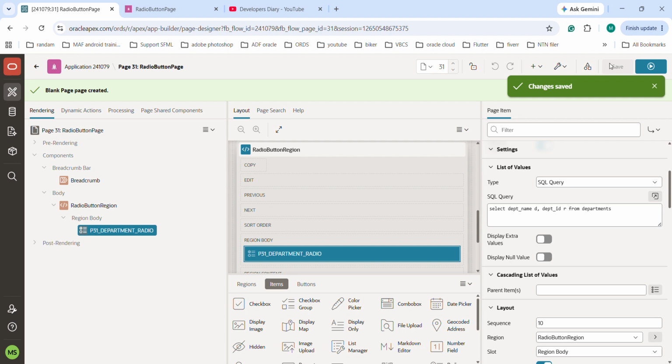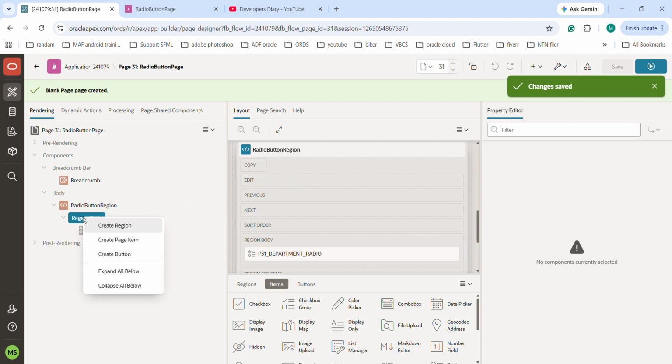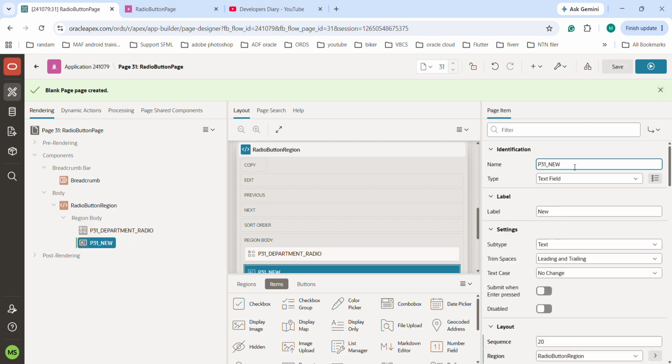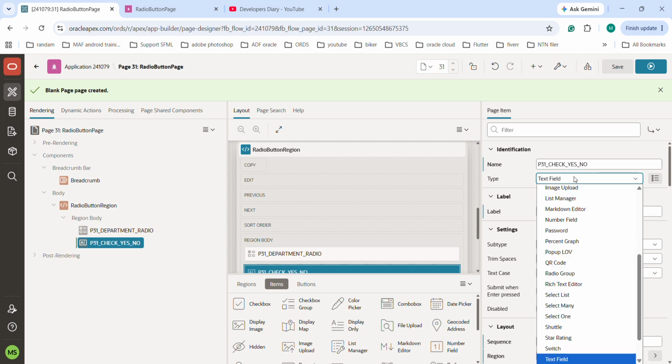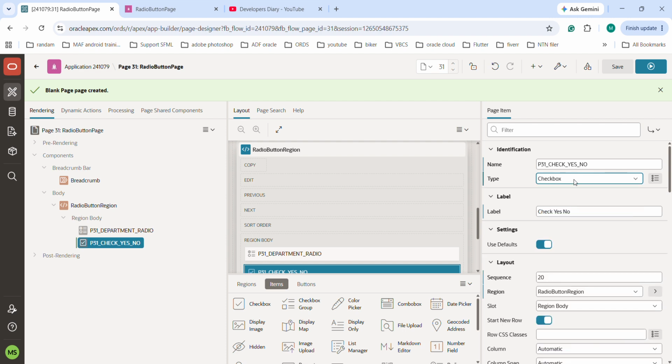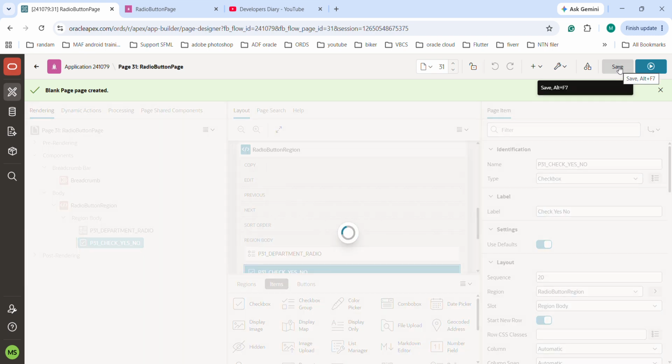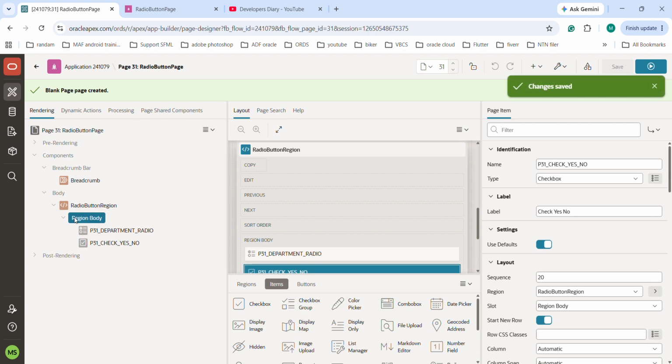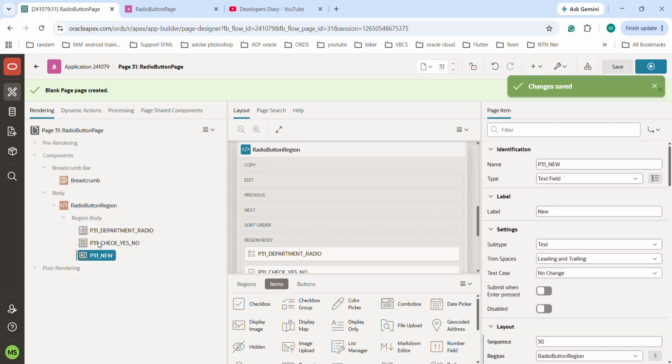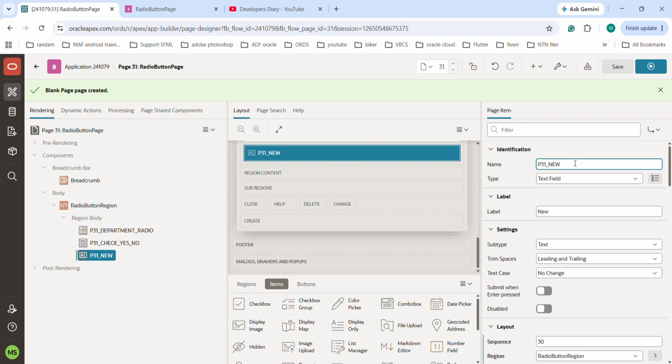Now let's create another page item. Check yes and no, select the checkbox type, and use the default. Save it and create another page item, and this time we shall use the checkbox group.